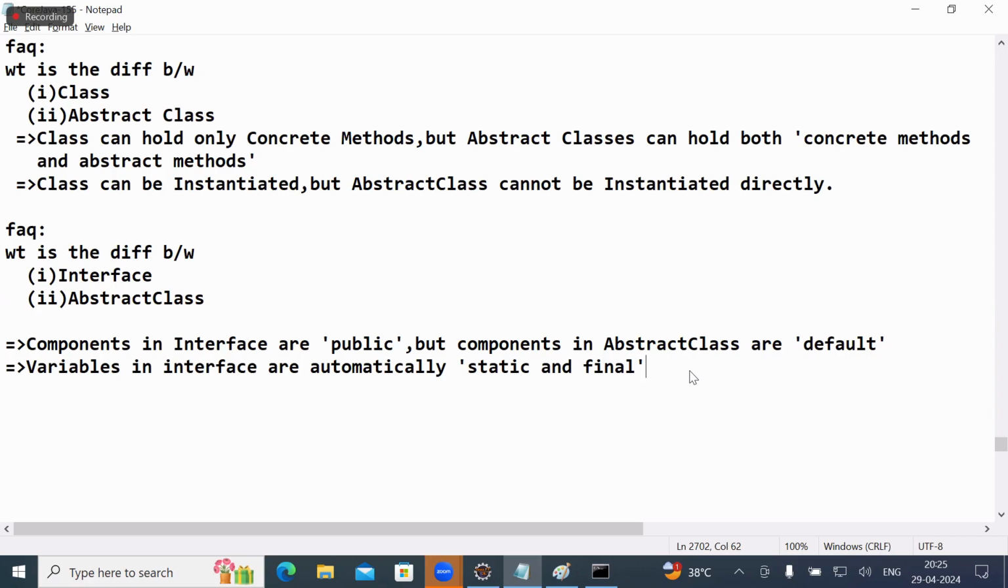Variables in interface are automatic. Why do I remember this? There I gave: Balance B is equal to new Balance, in the interface. Balance B is a variable, and that variable is automatically static and automatically final. So variables in interface are automatically static and final.